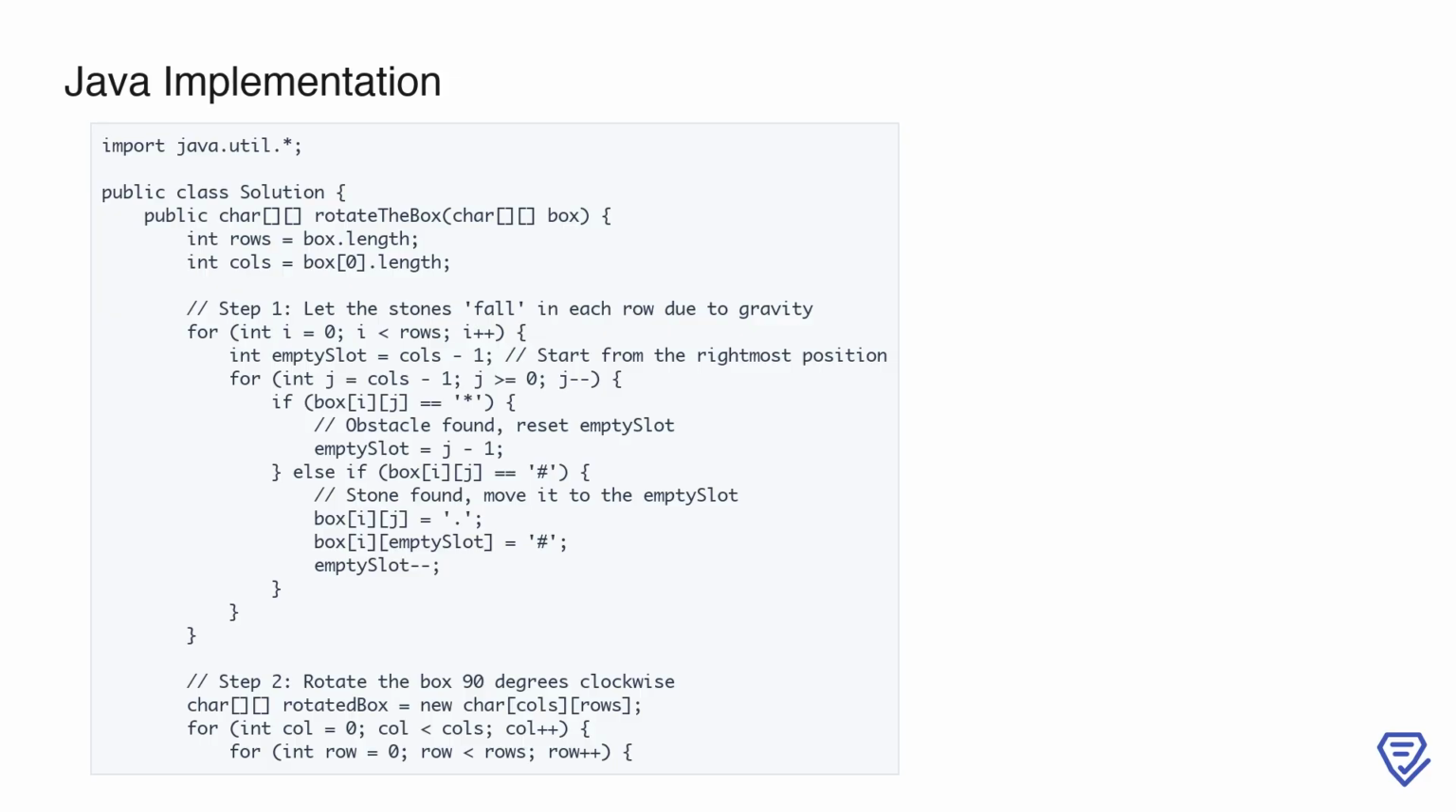The first thing we do is to determine the dimensions of the box, specifically the number of rows and columns. Next, we handle the first step, which is to simulate the effect of gravity on the stones in each row. To do this, we iterate through each row of the box. For every row, we track the position of the rightmost empty slot where a stone can fall. We initialize this to the last column of the row. Then, we iterate through the current row from right to left.